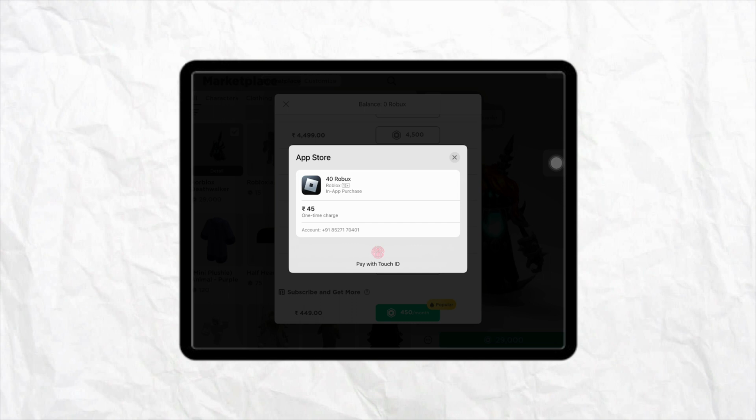So this is basically how you will be able to pay with Apple Pay on your Roblox account. I hope you find this video to be helpful. So that is it for this video.